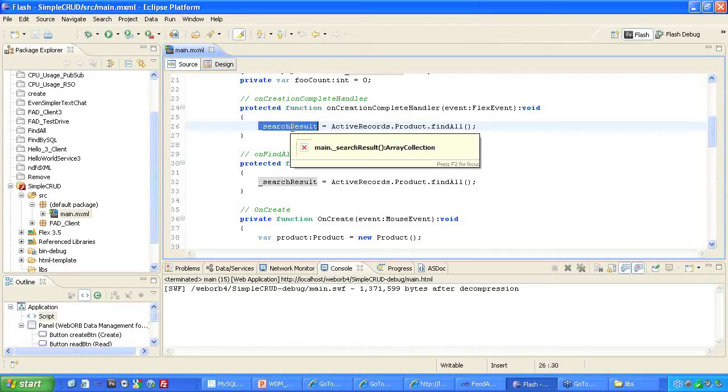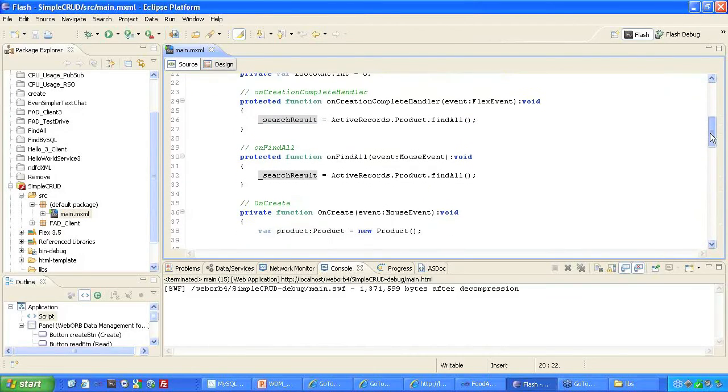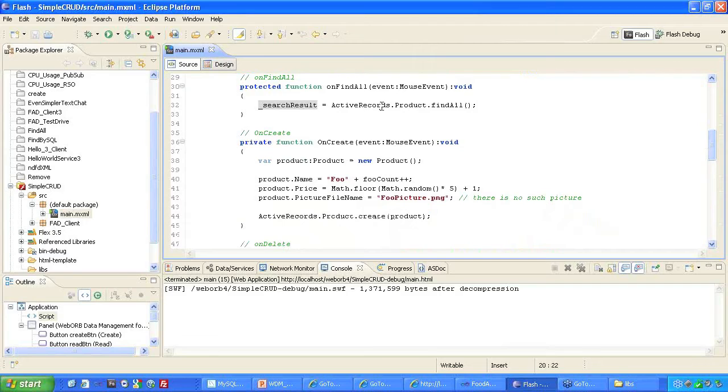Now what is actually returned is an empty array collection. That's what's returned synchronously. Asynchronously, when the query returns the data, that search result is populated, and anything bound to it, because search result is defined to be bindable, any user interface elements that are bound to it are updated. And that's also the function we call when we hit the find all button, right?